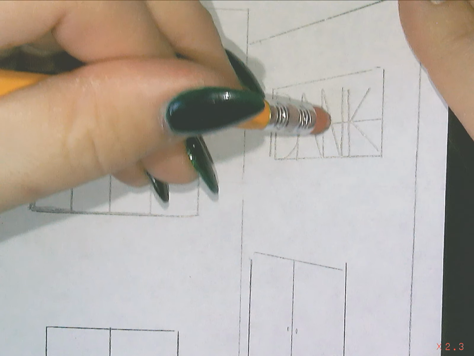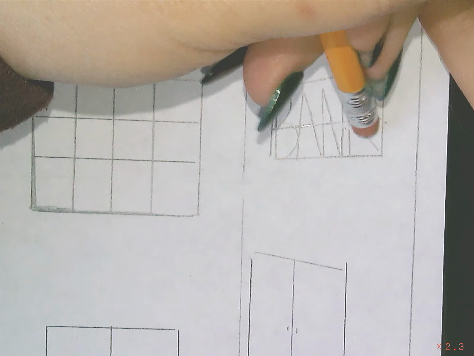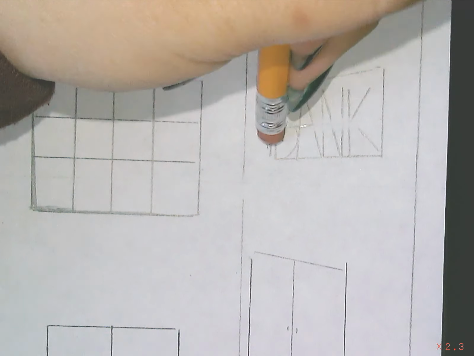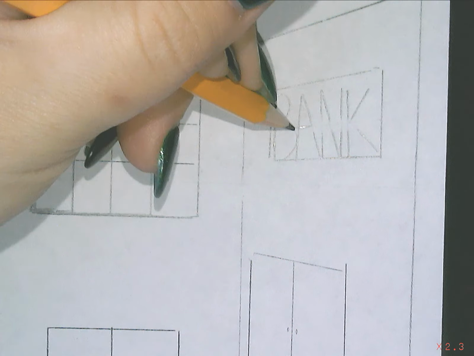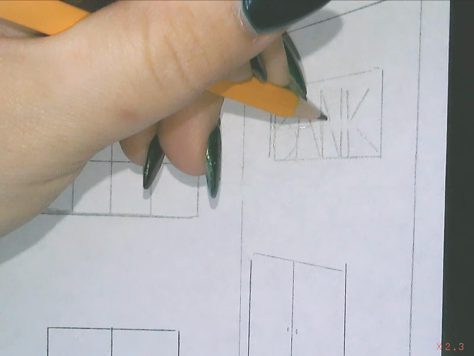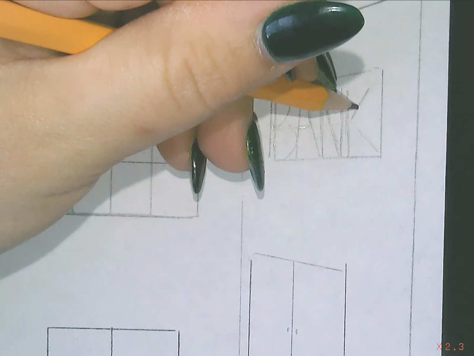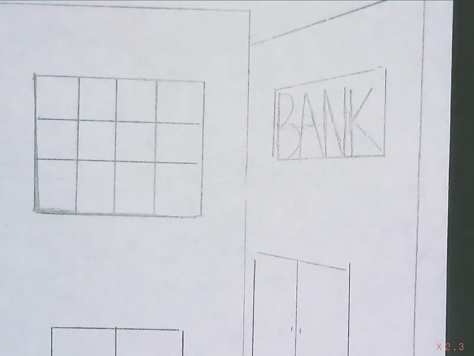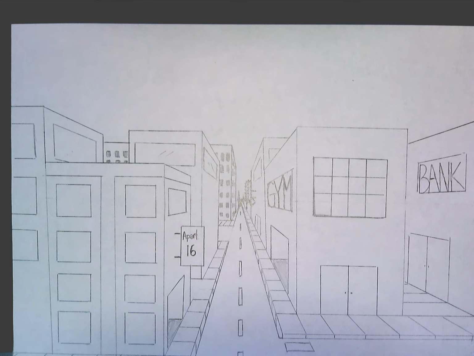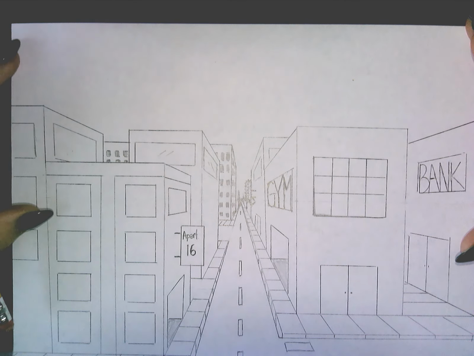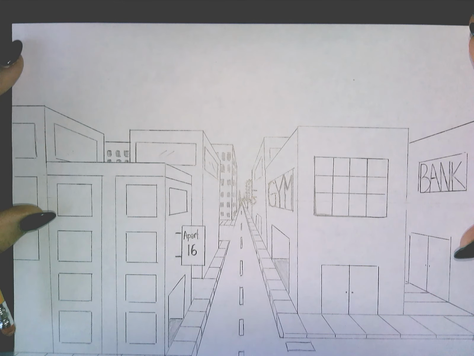And then get rid of that middle line once you've got those letters on there, and fix it up a bit. The last little things that we're going to add to this are some billboards on top of your buildings.